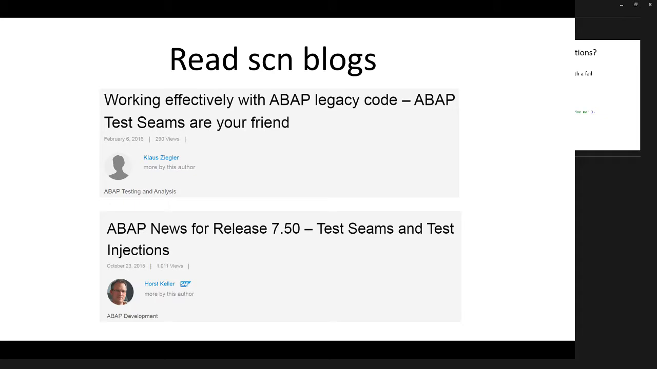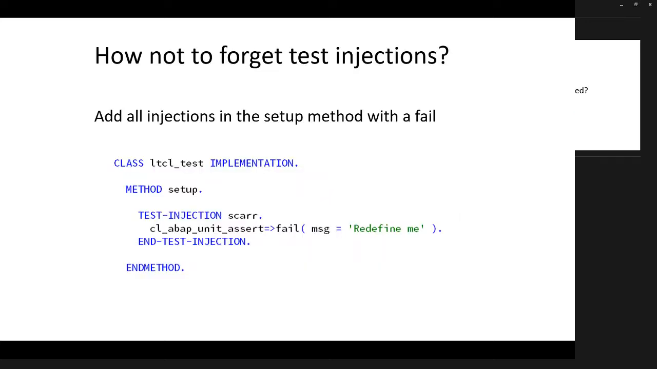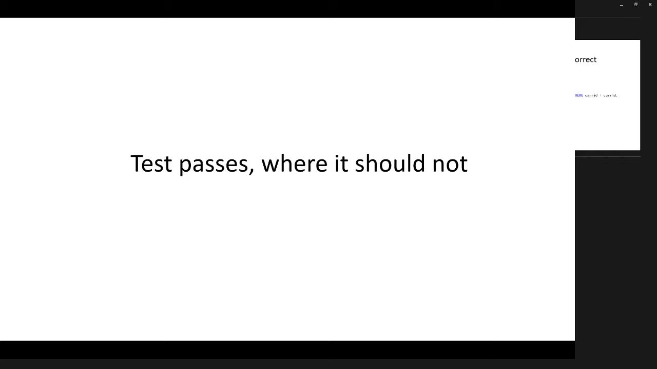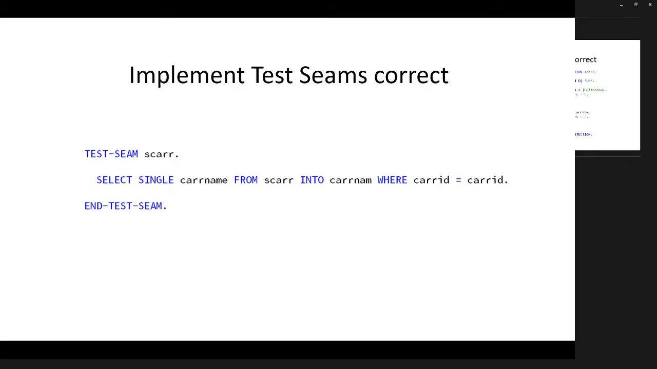Tips. Okay, the good blogs by Klaus Ziegler and Horst Kahler. The pattern, how to prevent to forget test injections, I already showed to you. There can be surprises: a test passes where it should not pass. The trick is to implement test themes correctly.